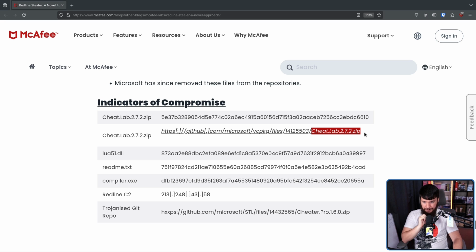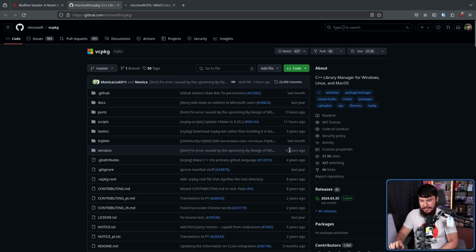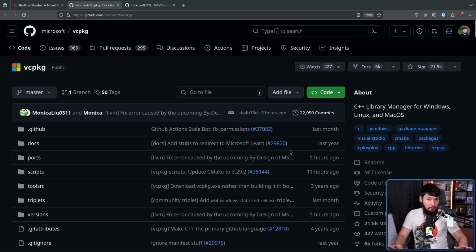github.com/microsoft/vcpkg/files/asetofnumbers, then the name of the file. Also, github.com/microsoft/stl/files/asetofnumbers, and then the file. These are not fake repos on a fake Microsoft account. These are the actual repos directly from Microsoft. Nothing weird at all about them.